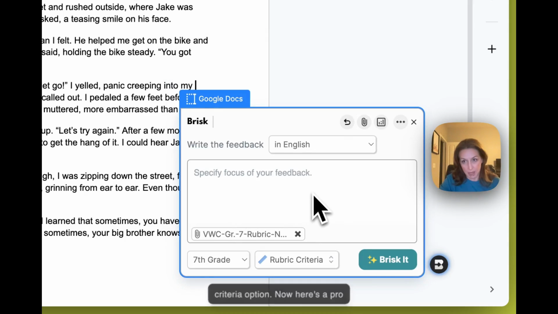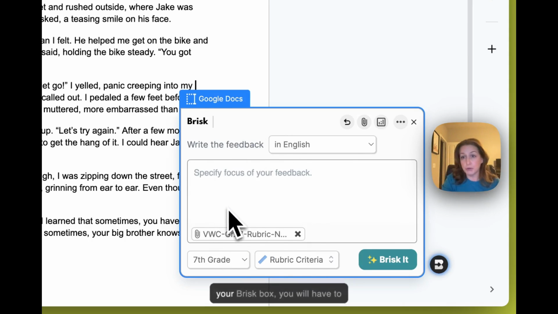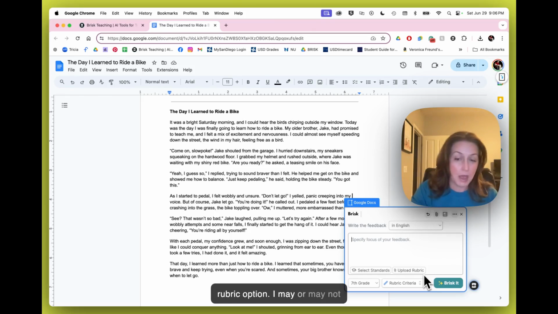Now here's a pro tip. If anything is pre-populated anywhere in your Brisk box, you will have to clear it before the option to assign a rubric shows up. So if you've got any directions here or old standards that are still attached and showing up in the box, you've got to clear them all out before you see the upload rubric option. I may or may not have just learned that myself.